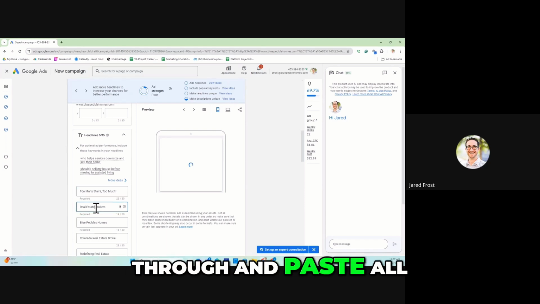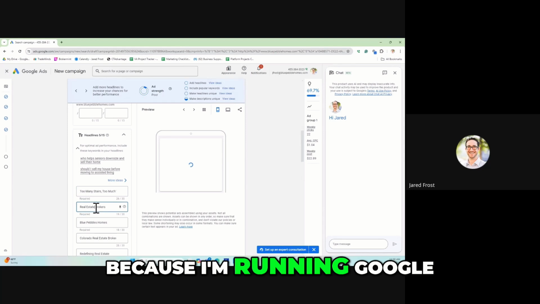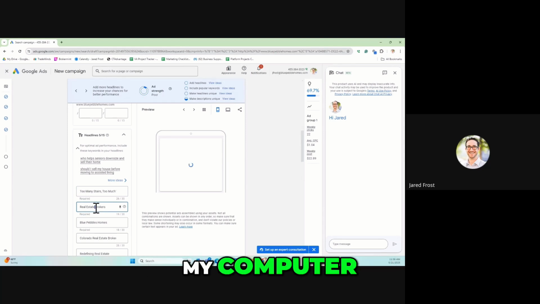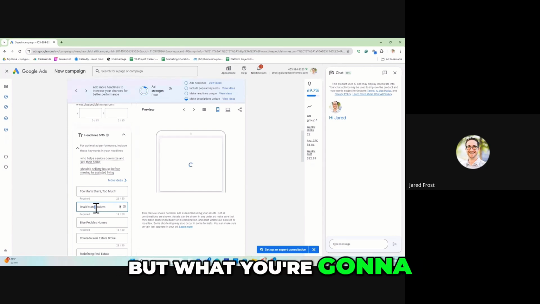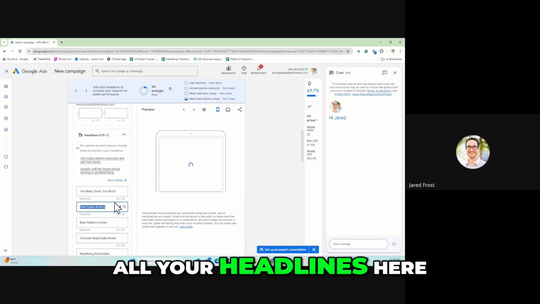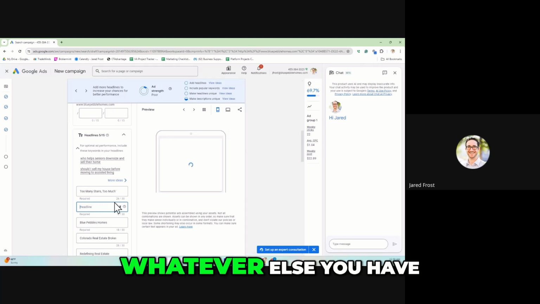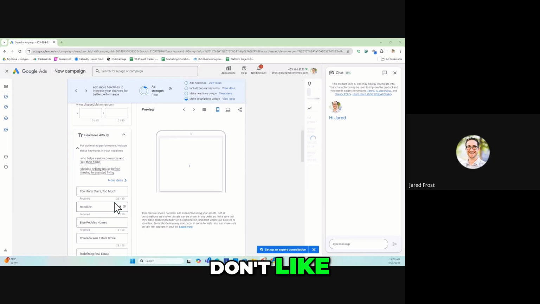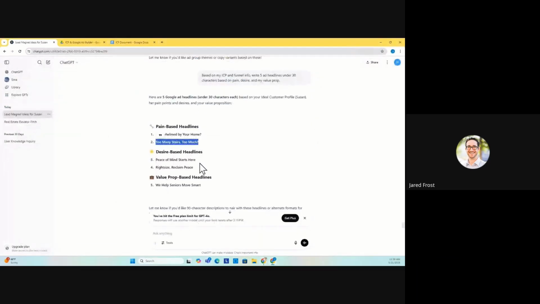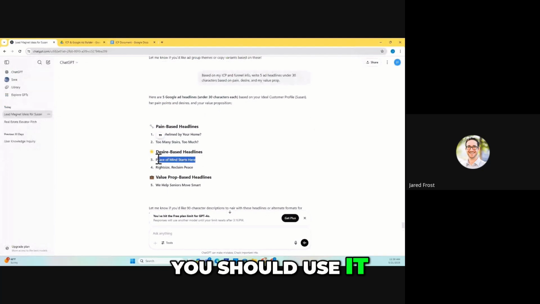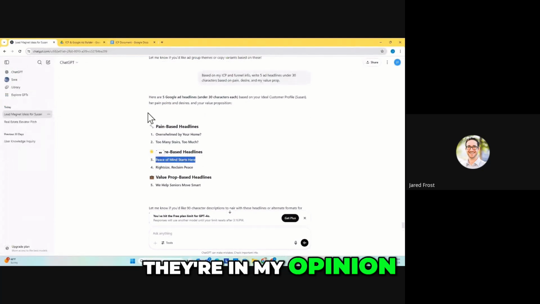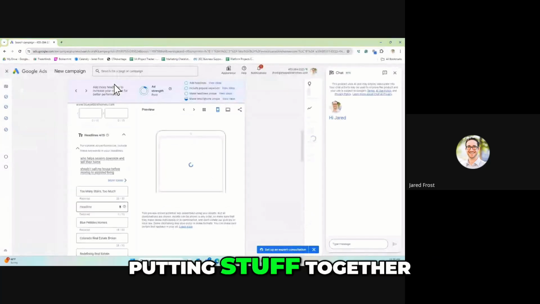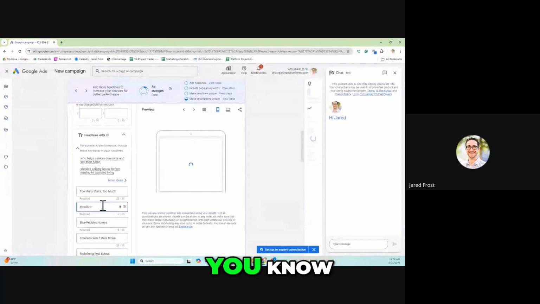So you're going to go through and paste all yours here. I'm running into issues because I'm running Google Meet at the same time as Google Ads. Google Meet is a pretty high load on my computer. But what you're going to do is basically copy and paste all your headlines here and make sure that whatever else you have is not a headline. Take out anything that Google suggested that you don't like, right? Just because Google suggested it doesn't mean that you should use it. In my opinion, their AI for this is not as good as our tailored, trained AI that we've been going through and putting together. So I would just say, use your stuff.